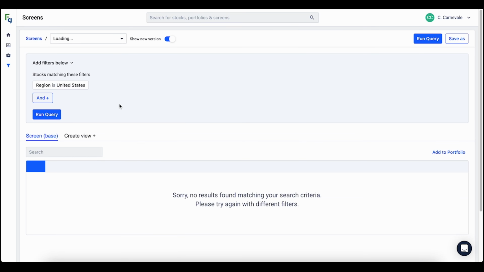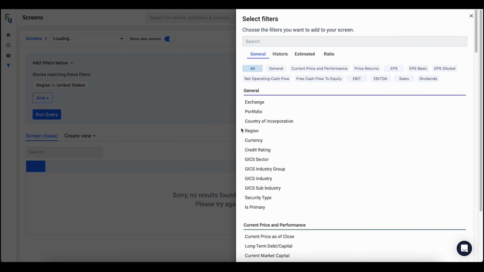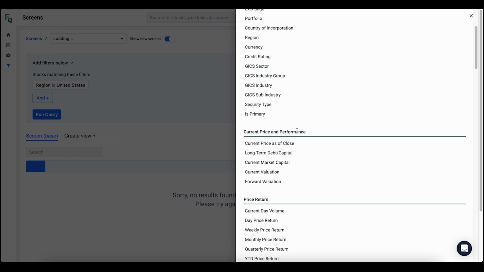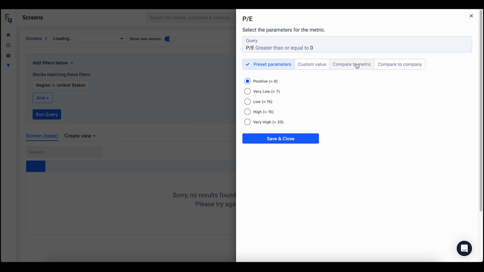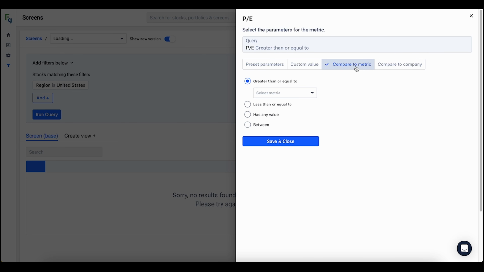Diving into the screening tool. The major area of the screening tool is now a new feature found within the query builder. So if I click this, and last time what we did was we added a new feature called compare to metric. So what I can do is, for example, click the PE ratio, and in compare to metric, I could say greater than or equal to, or even less than or equal to the historical 5-year average.